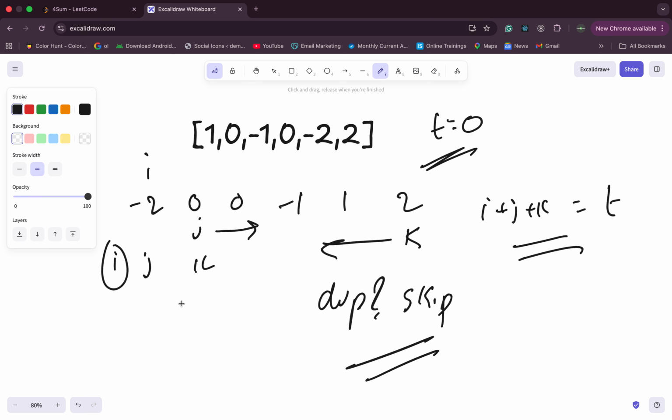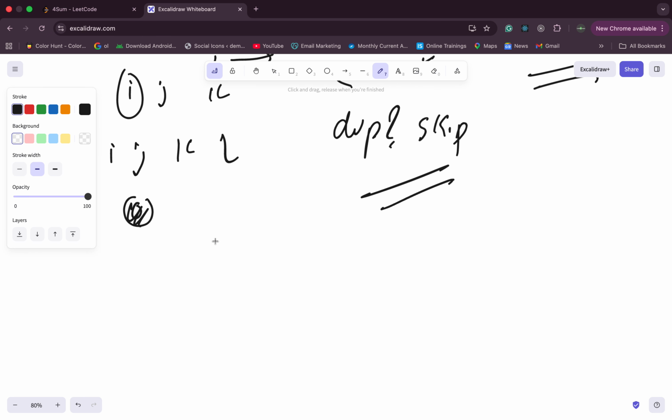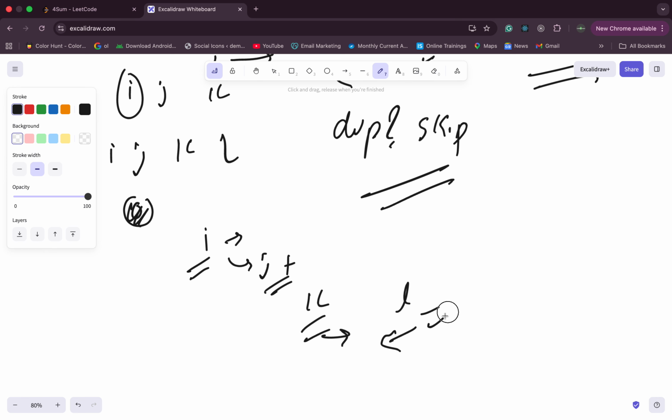Just the point here is that now we need 4 numbers, right? So we need I, J, K and L. What we will do here is fix I first, and then fix J, and then we will put a while loop on K and L, and we will travel from this end and this end, right? And then in all these 4 pivots, we will try to skip the duplicates.